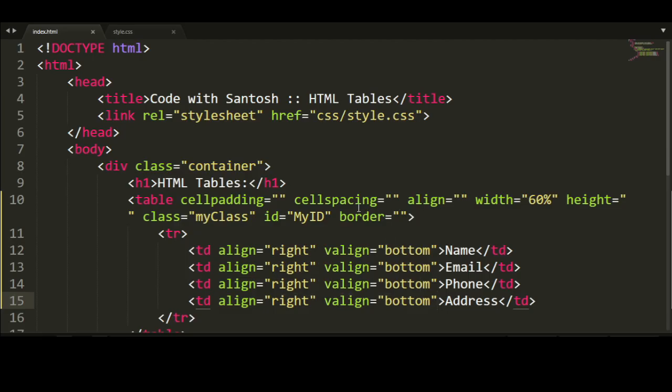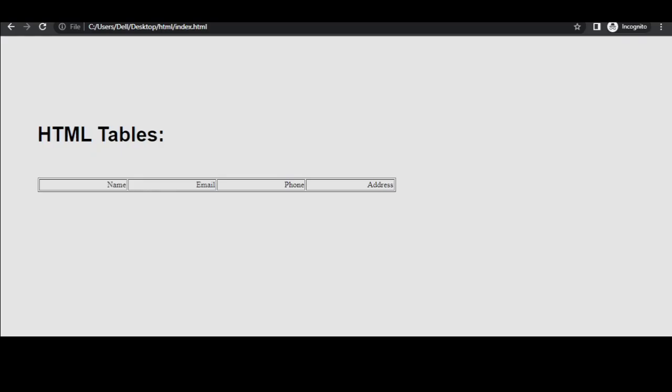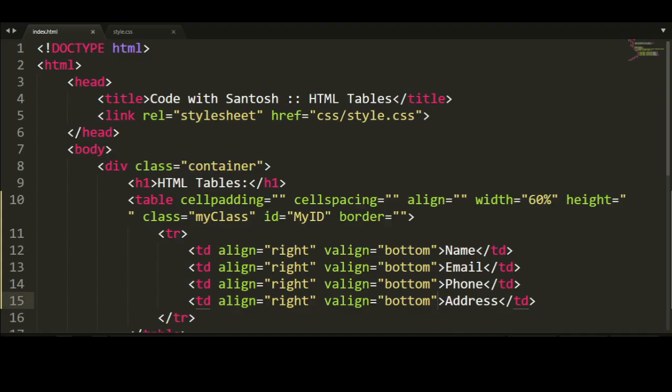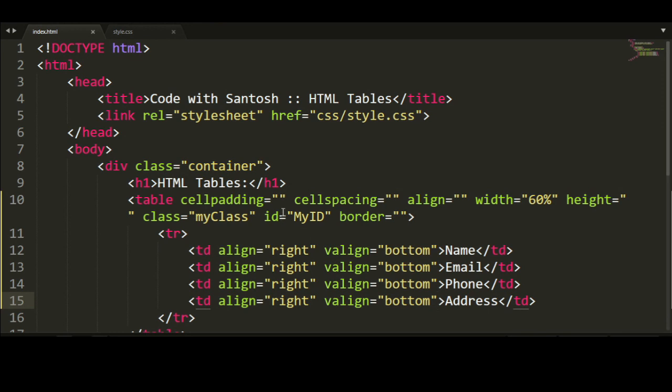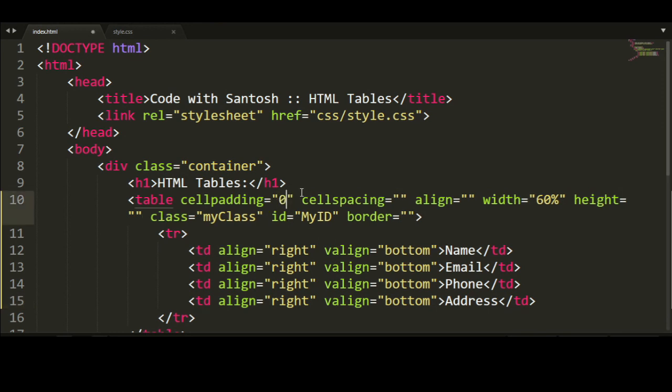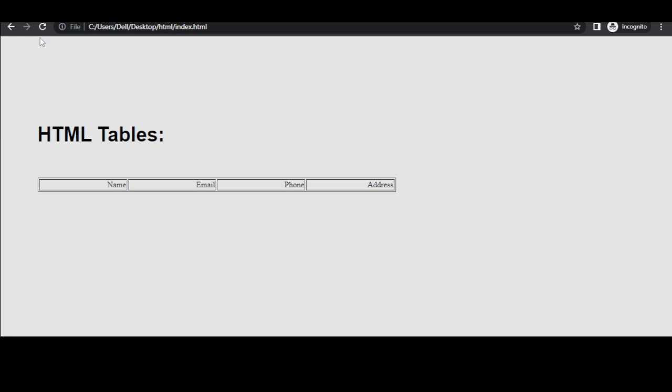Okay, but one more thing I just want to show you. You can see the border. There is some space between the table content and this TD. You can see some space there. We don't want that space here. Okay, it is not looking good. So we will try to put cellpadding here and cellspacing here, both 0. It means there will be no cell spacing and no cell padding.